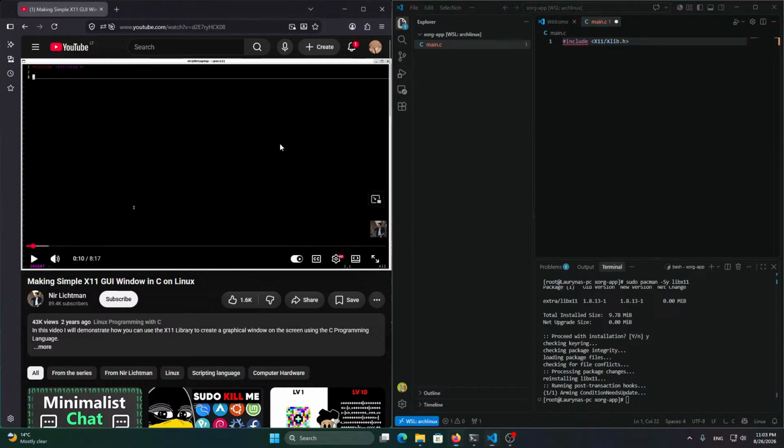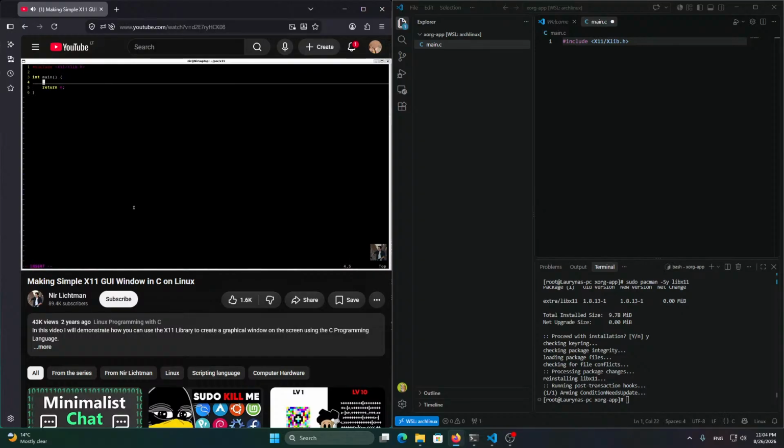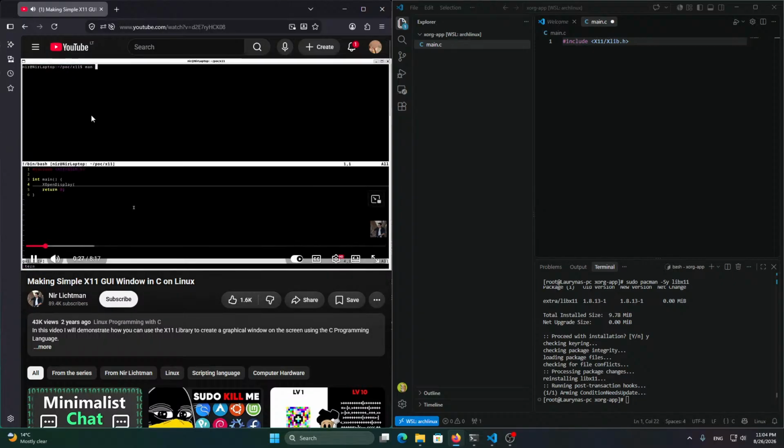Excellent. Start my main function. Return 0, yes. My first call is going to be for the XOpenDisplay function. Let's open the docs for this function for a sec.